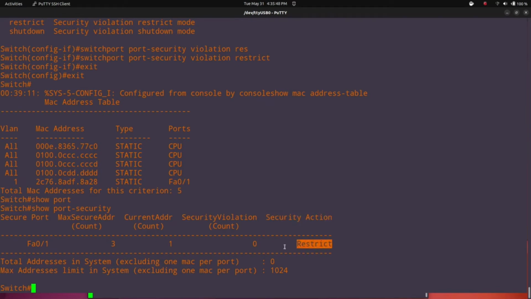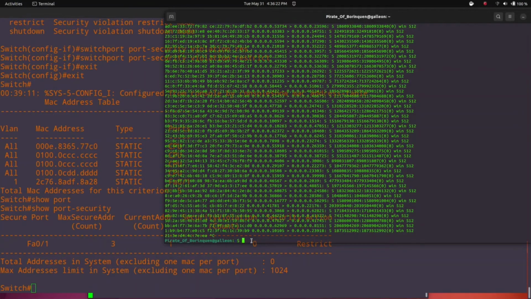Restrict mode is going to increase the total amount of violation counters, and is going to keep allowing traffic through the port from the secure addresses of the legit traffic. Okay, the total addresses in the system is 1024, the MAC address limit in system, excluding MAC per port. All right, so let's go ahead and try to do the same attack again, and let's see what happens.